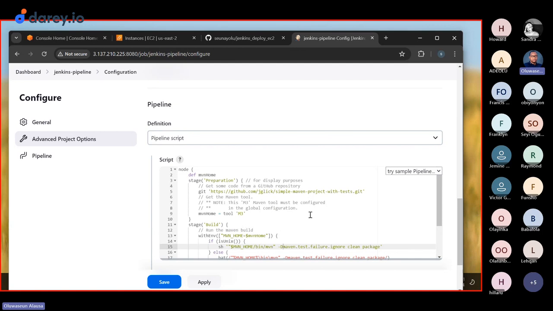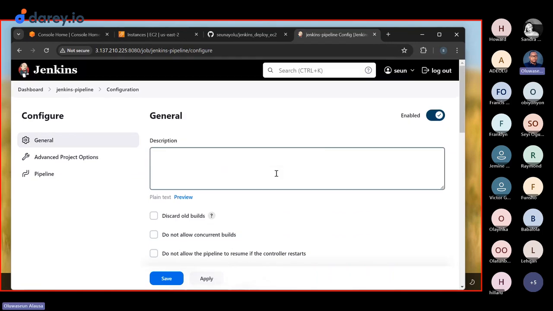Because when somebody sees a declarative pipeline, it is easy for even a novice with a little experience to read and understand what you're trying to do. But a scripted pipeline, if you're not a programmer, you may not be able to understand all those things that you see here. So we're going to be going with a declarative pipeline. Now let me take you up here.